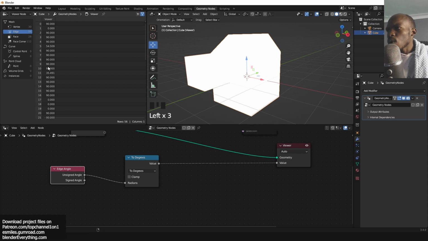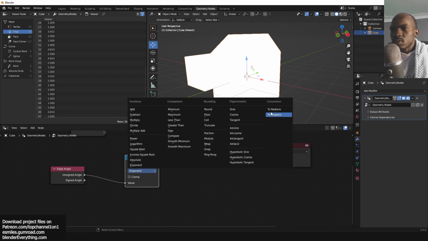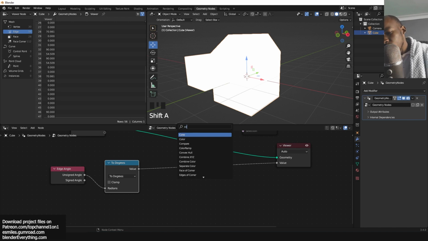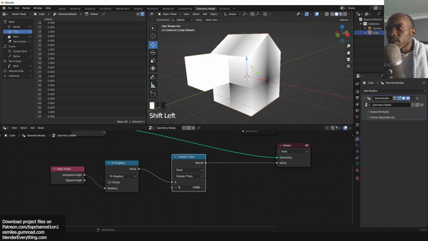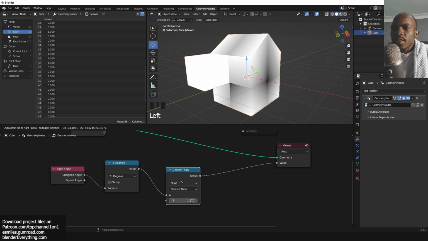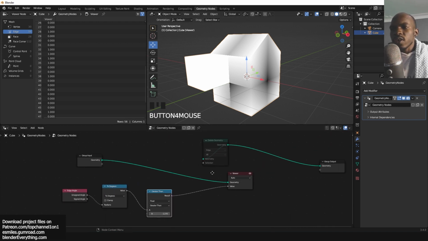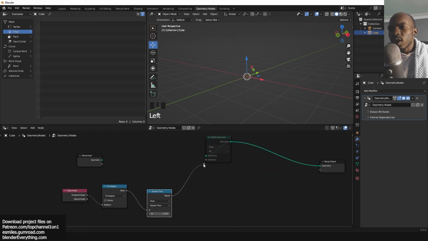And you can see now we have degrees here. Then what I'm going to do, I want to compare these. Use a compare node, because I want to select only the sharp edges. So what I'm going to do is just come here. I can remove this viewer node and bring this here.